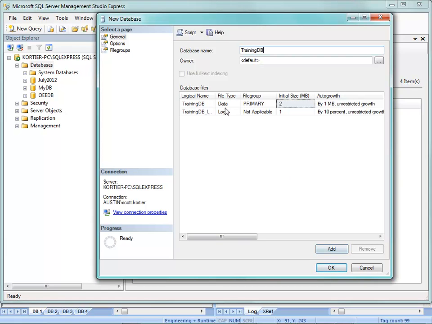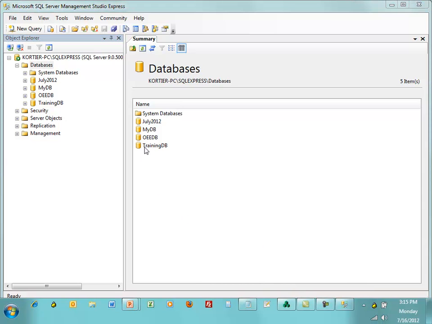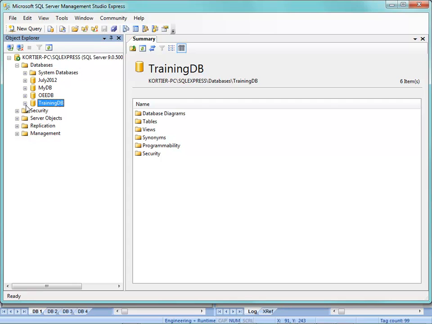If you click on add, it will add another one here. So instead of doing that, I'm just going to click on OK. Microsoft is asking me for some feedback. At this point I'm going to say no. Here in the training database that I just created, I'm going to expand that out and show you that it's an empty database with no tables in it.